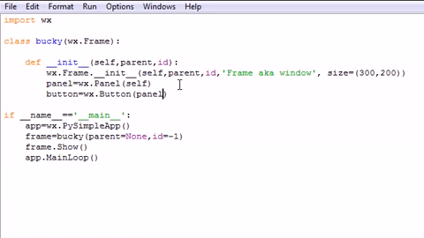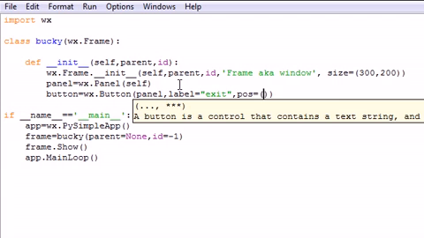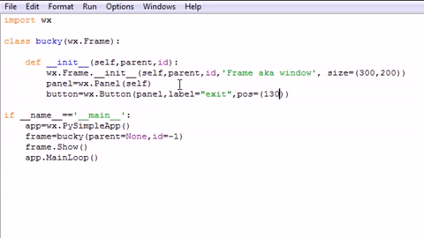So after that, we need to give our button a label, and this is what the text is on our button. So what I'm going to want this button to do is exit the program. So I'm going to write label equals exit. Again, you can write whatever you want, but I'm going to make it exit the program, so that's what it does. The parameter after this is the position. So that's pos equals, and you write it to whatever you want the position to be on the screen. The first is the X coordinates, or left and right, and I'm going to have mine, let's say 130 away from the left hand side and 10 pixels down from the top.